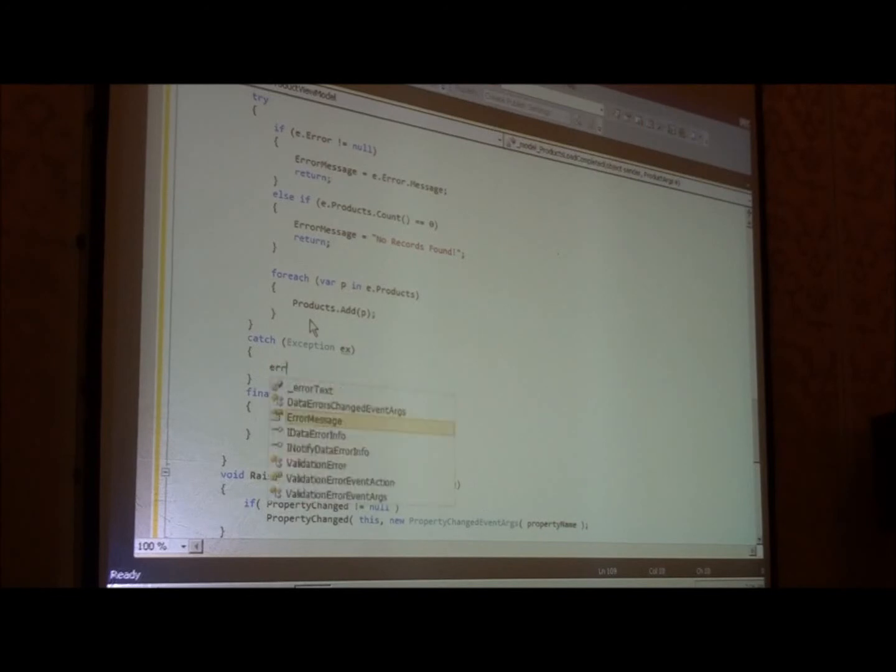Say ErrorMessage equal to ex.Message. And finally, I'm going to say IsBusy is equal to false. Let's compile this.